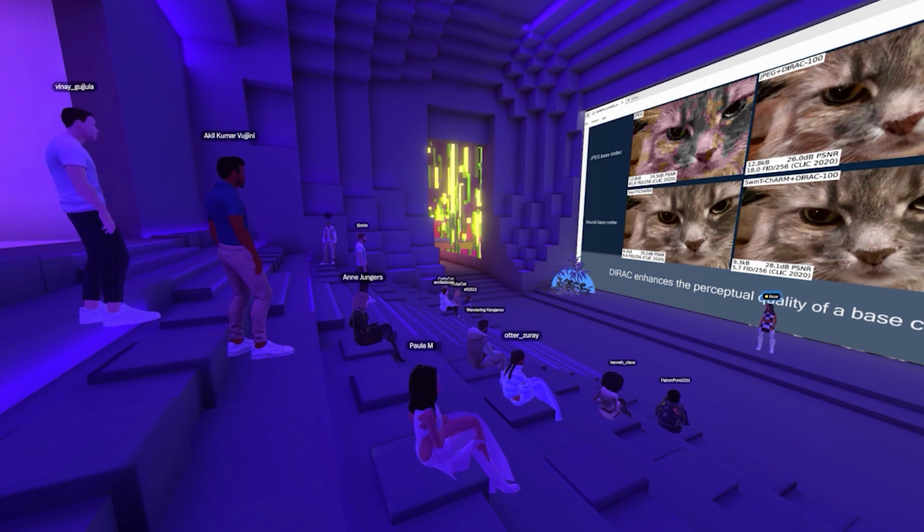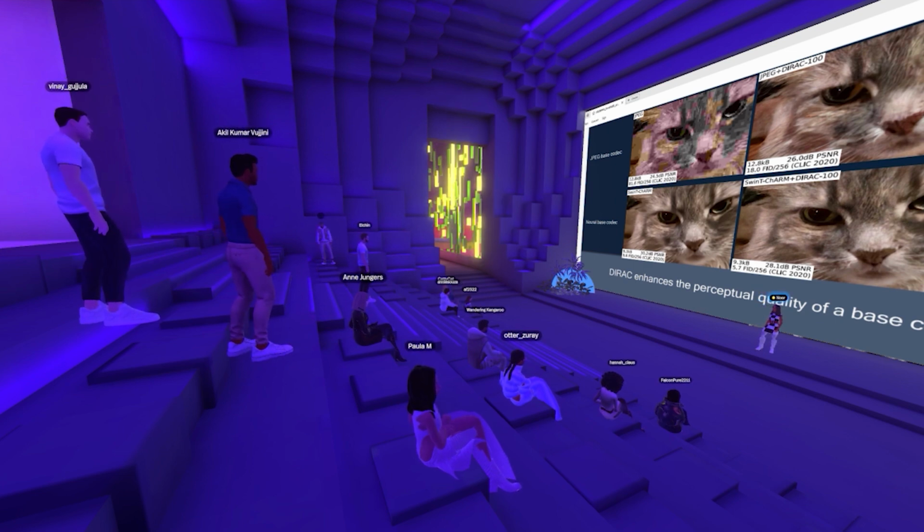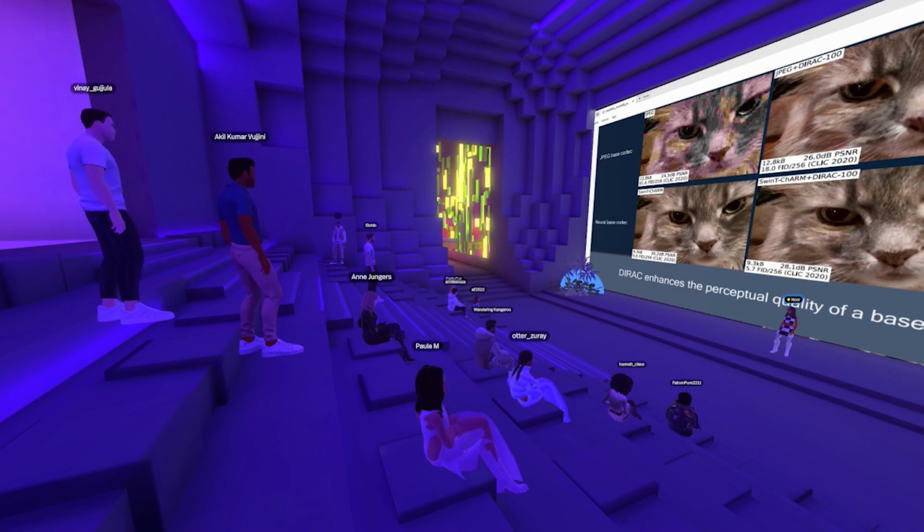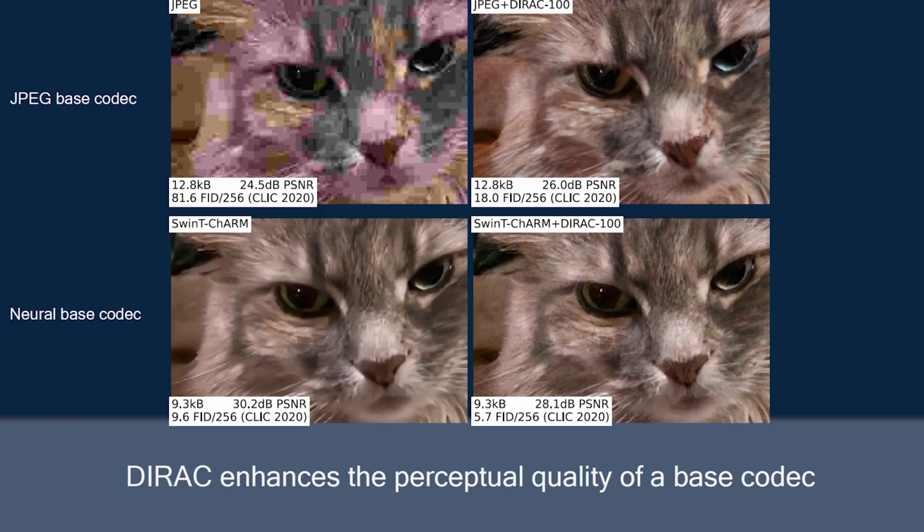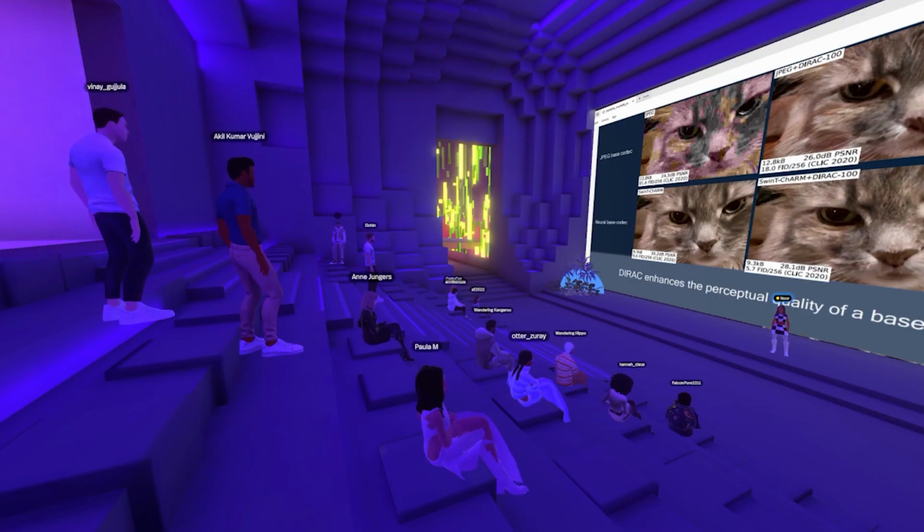So JPEG is one of the earlier codecs, but of late there have also been a lot of neural-based codecs. What I mean by neural-based codecs is that you use deep neural networks to build models that compress images. Here also we see that the image on the bottom left is generated by such a neural codec. It's a counterpart of JPEG, something that competes with JPEG. It's definitely better than JPEG, but it still lacks details; for example, the hair here is not that great to look at. And what DIRAC does is add more details to this image.